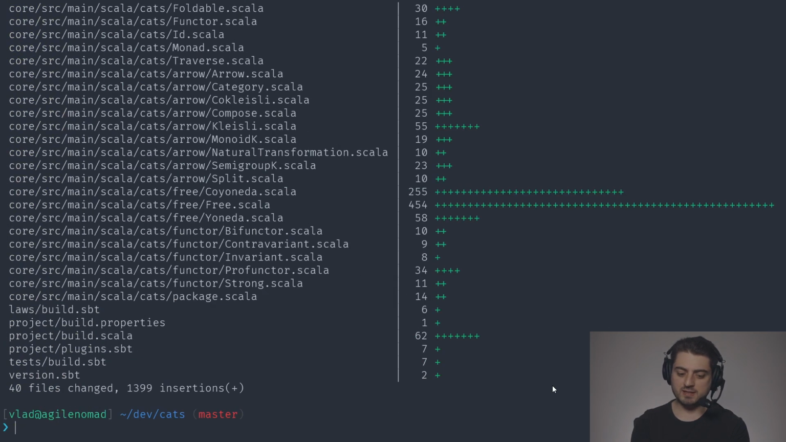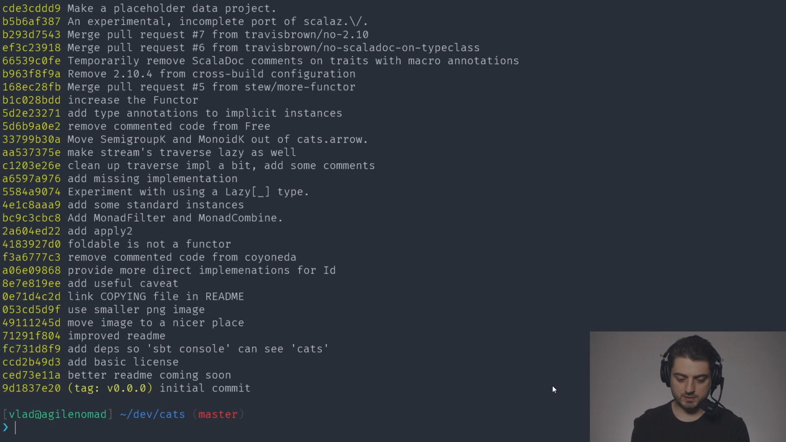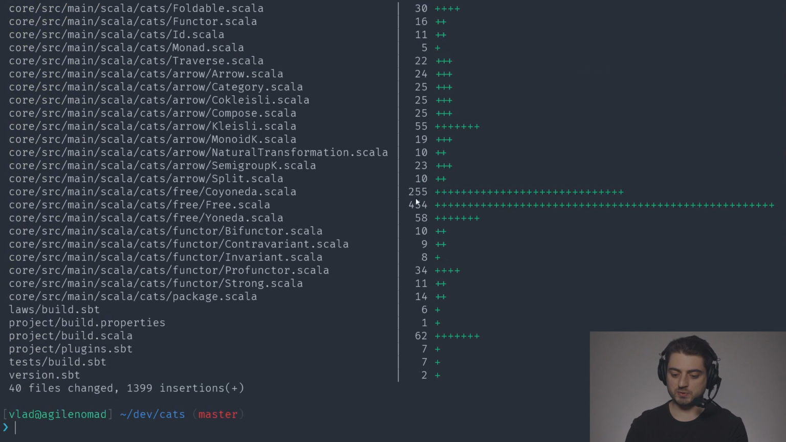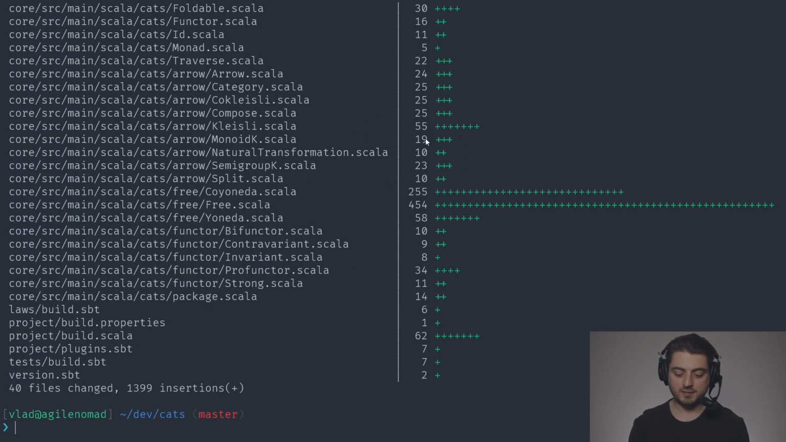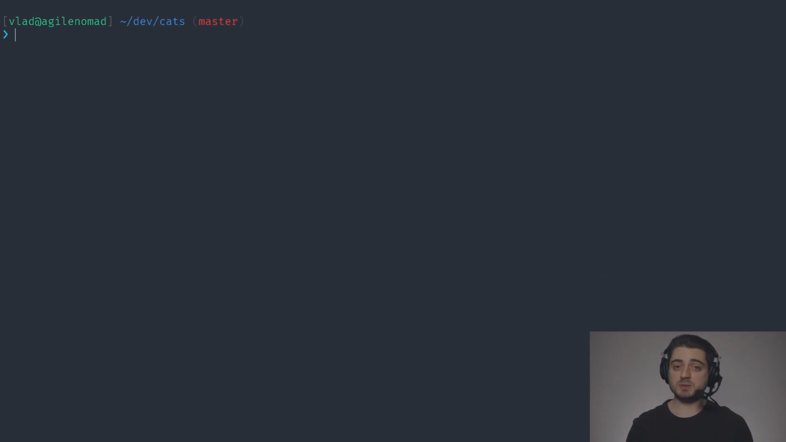Why didn't it work with -s? I thought -s would work. -s would work as well. Okay, it doesn't. Okay, so stat showed you these stats: how many changes were added and stuff. All right, and this was git bisect.